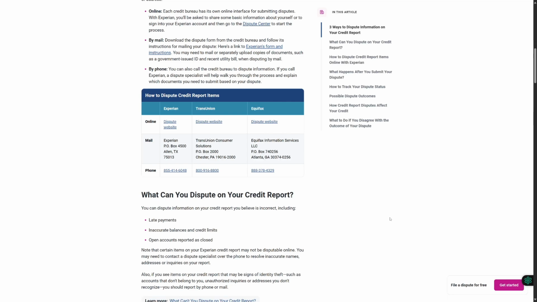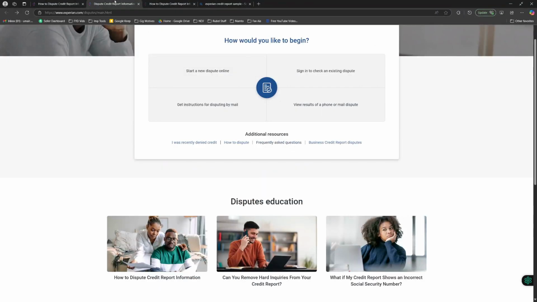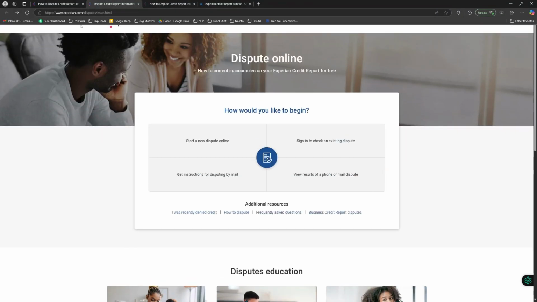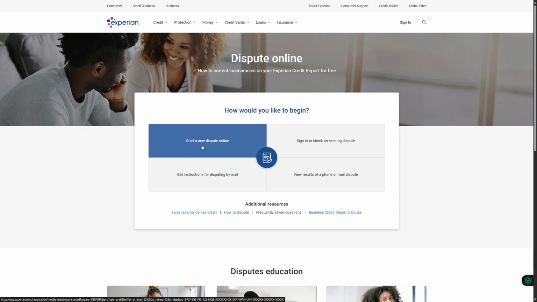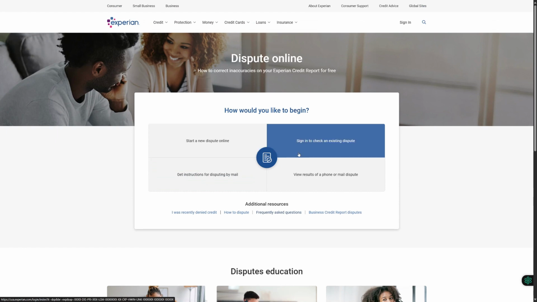So first of all is going to be the dispute website. You can head over to that. You can see I've already opened that up. You can head over to experian.com/dispute, and once you are there, you are simply able to start a new dispute online, which you can use to raise your dispute using the platform. Or if you want to sign in and check an existing dispute, if you have already done that, that is a different scenario.